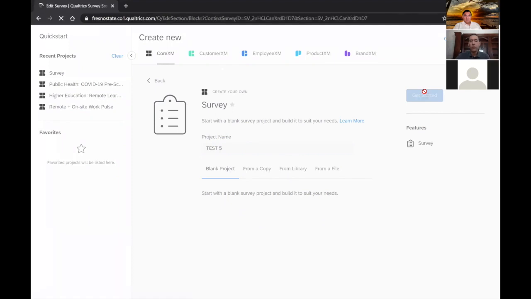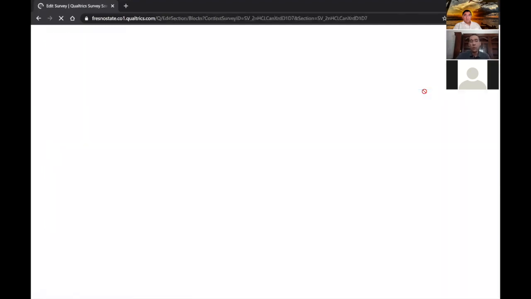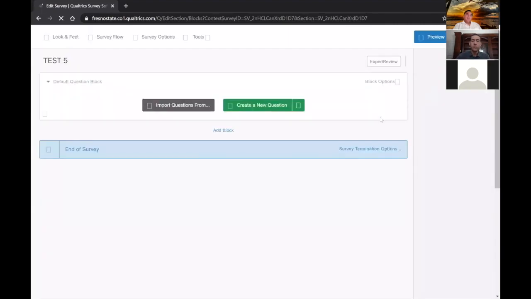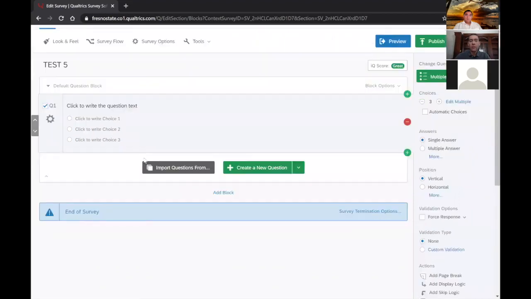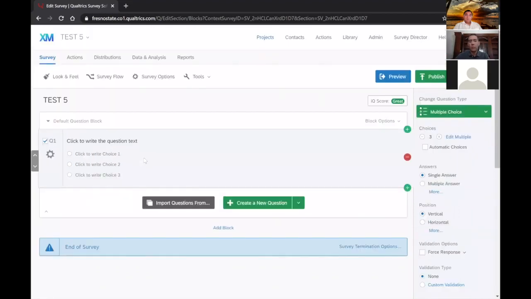And then this will bring me into the survey editor window, which looks like this. You'll notice that by default, it comes up with a multiple choice question right here on the main body. Everything that you see on the main page is editable because it's your blank survey. You can change it as necessary.